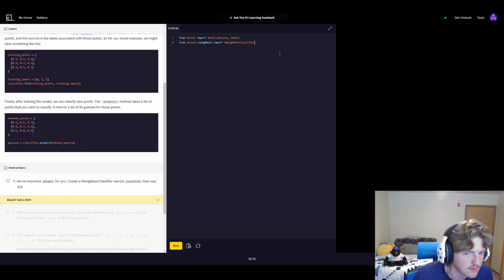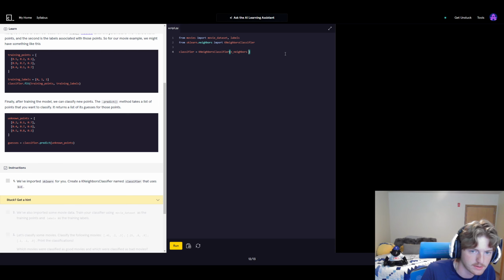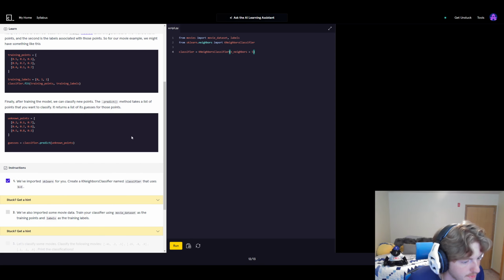We've imported sklearn for you. Let's create the object called classifier and set that equal to the KNeighborsClassifier with n_neighbors equaling 5. So hopefully I've spelled everything right. That's going to be the one thing, right?